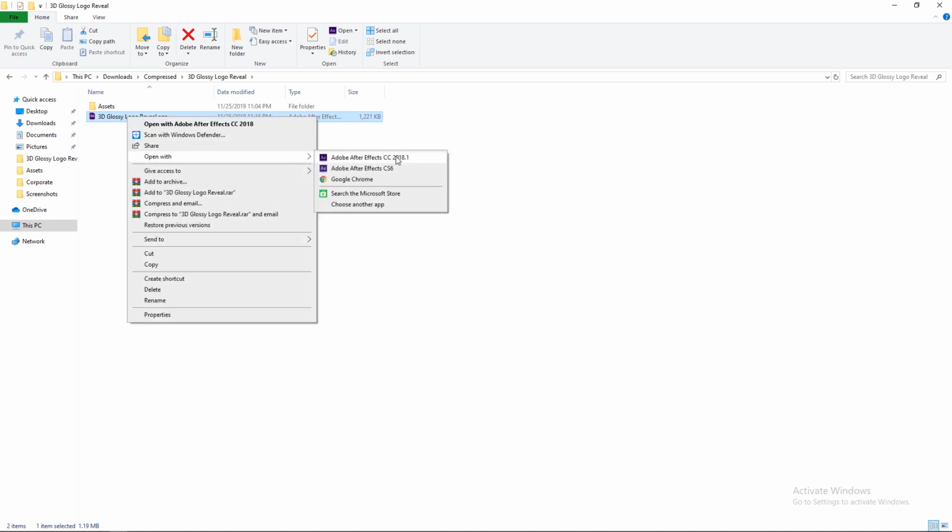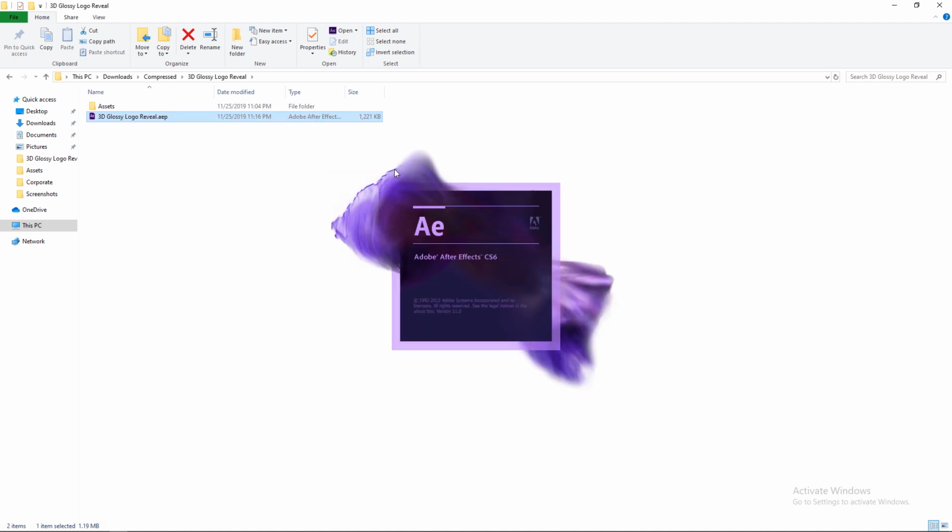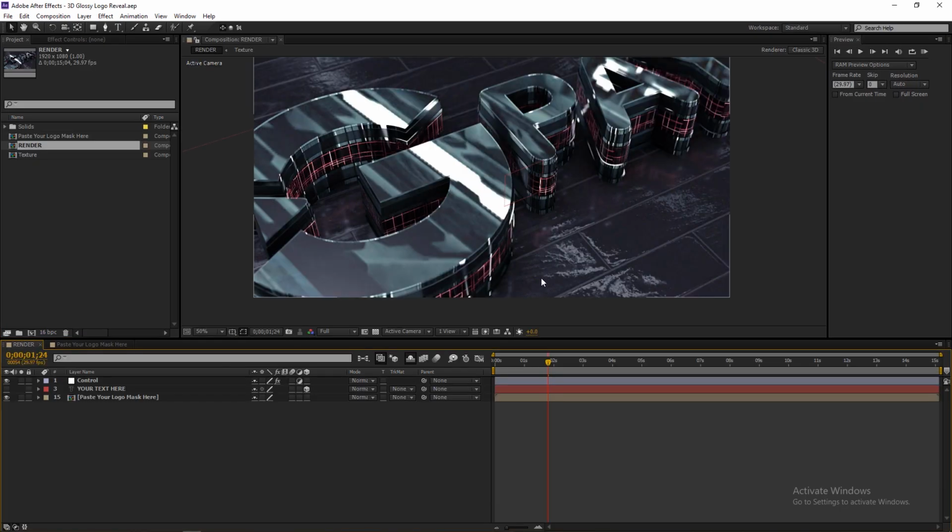Previously you needed Element 3D, Pro Shader Pack 2, and Backlight Environment Pack. But now you need only the Element 3D plugin to use this template. This is one of my easiest templates that I have made so far.